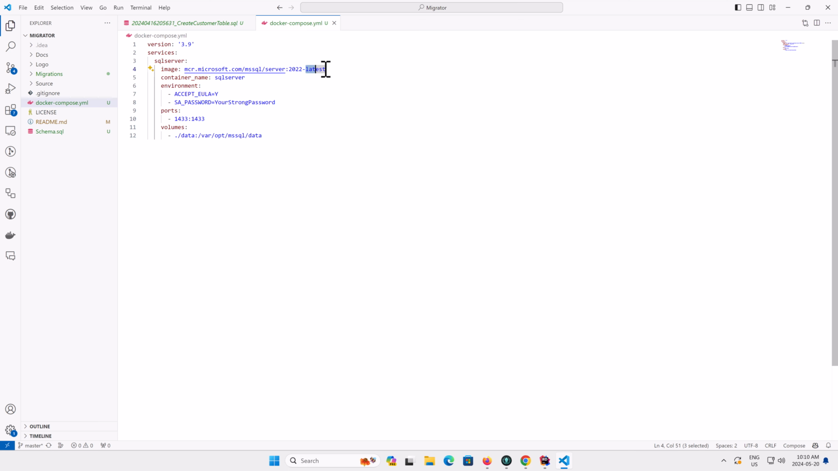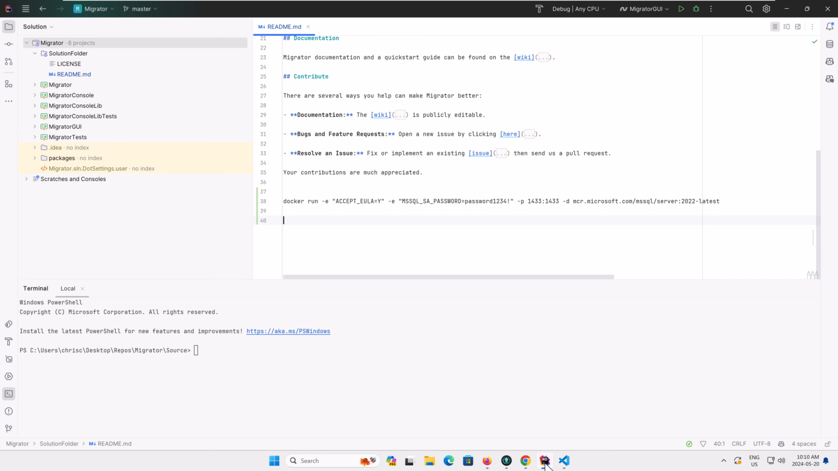Latest, I would probably change this tag to some version that I actually wanted. Name the container, that's fine. I'll call it SQL Server. If you've ever used a SQL Server Docker container before, you need this environment variable in there. And then I would set my password here. And what was my command line that I was running for testing? So that looks pretty close.